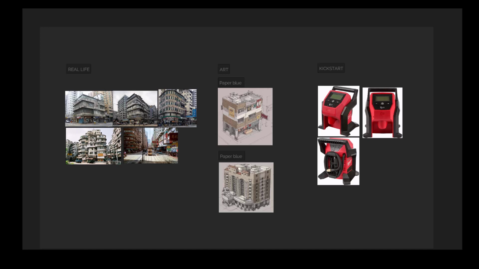And now that we have a reference prepared and we know where our direction is, this is where we can start drawing.